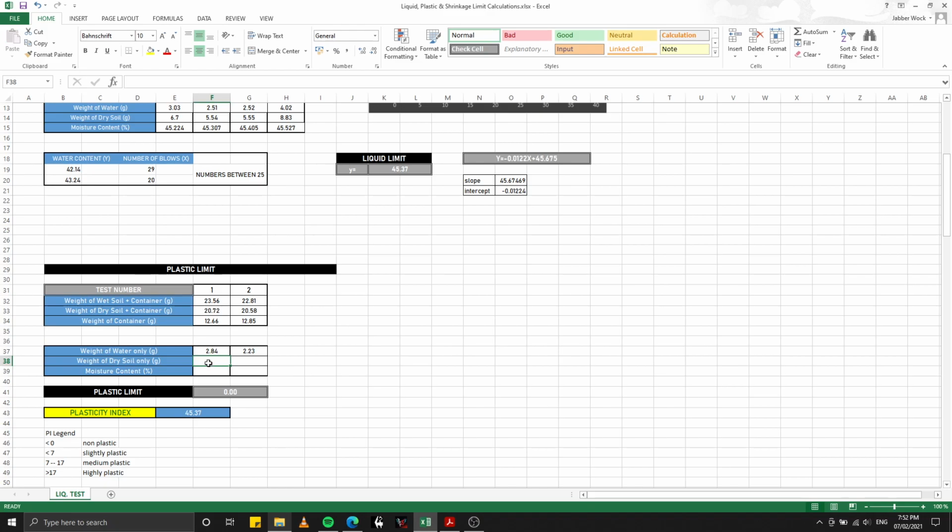Okay? Next is the weight of dry soil. So, to do this, we have to subtract the weight of dry soil plus the container, then the weight of the container para makuha natin ang value ng dry soil. So, equals 20.72 minus 12.66. And copy. Same. There we go.